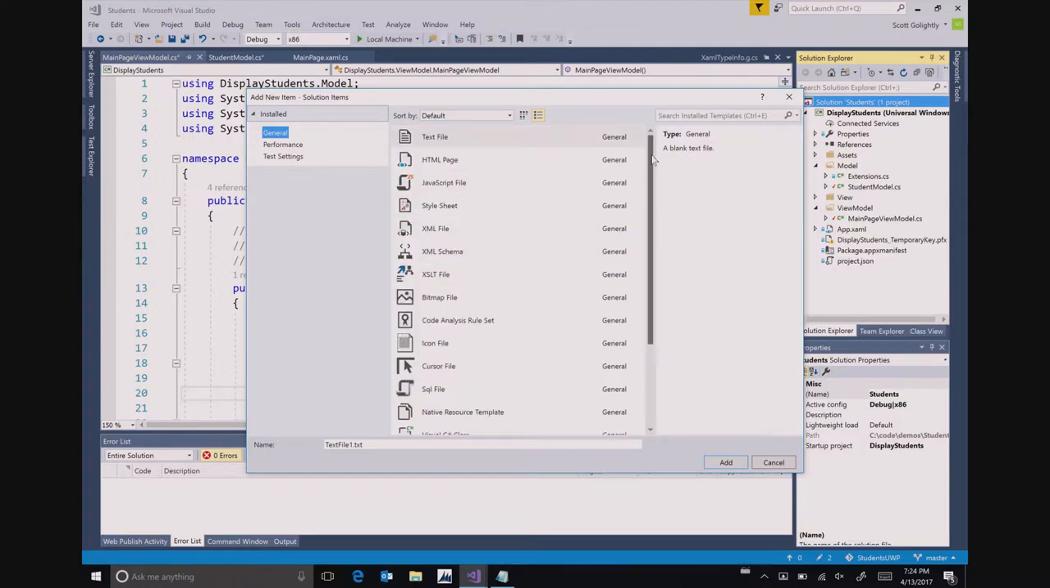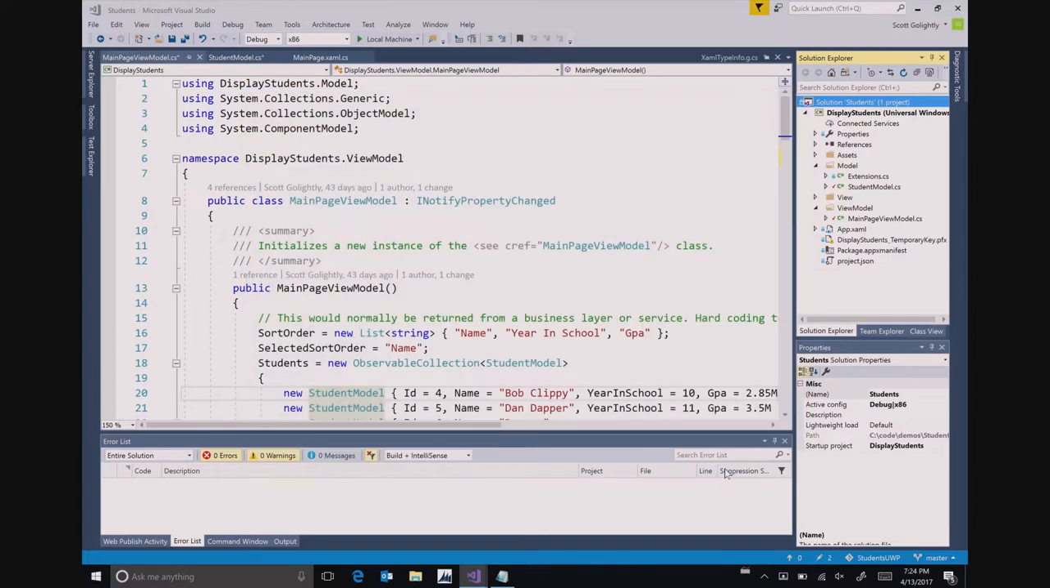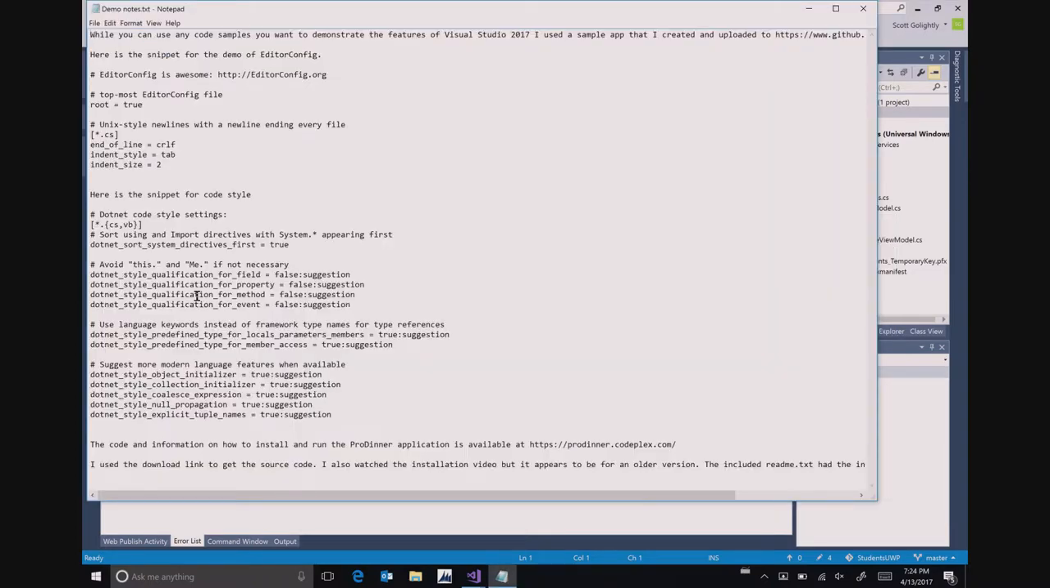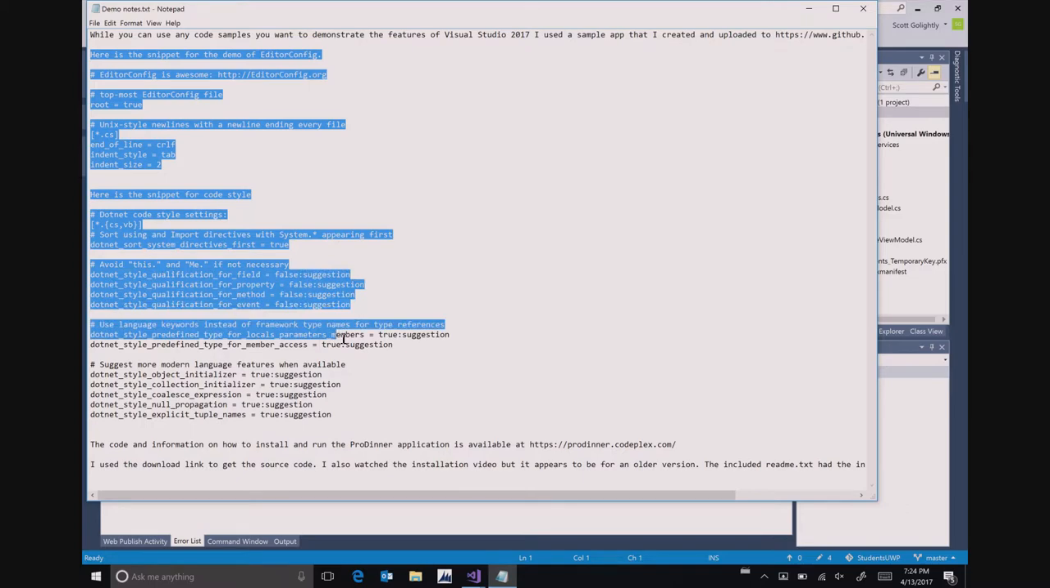Am I just blind or did text files disappear? Oh, right there at the top. All right. One thing you have to do, you have to call it .editorconfig. Okay, and I'll add it. And then in there, there's some syntax on this. So if I go grab all this code here.